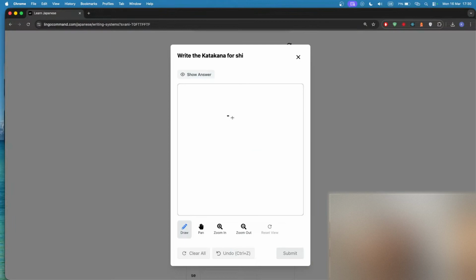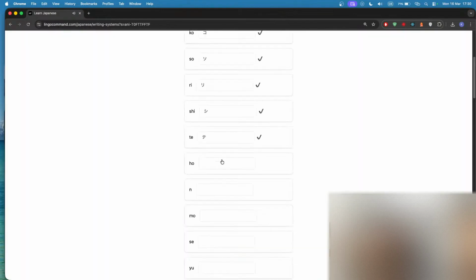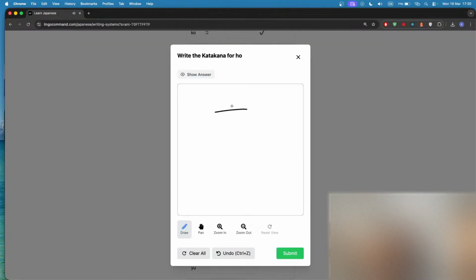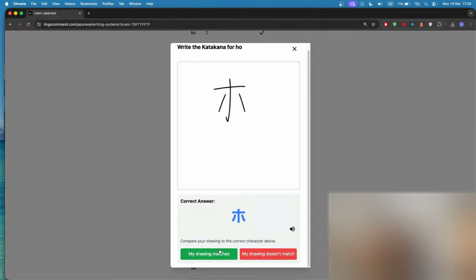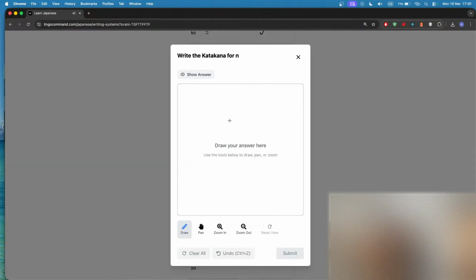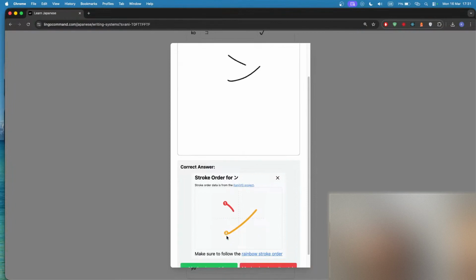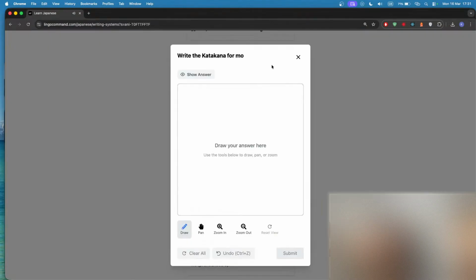So shi is 1, 2, 3. Te is 1, 2, 3. Ho is 1, 2, 3, 4. And then N. Gotta think carefully about this. I think it's 1, 2. Yeah, that looks correct to me. Fantastic. Mo. What is mo?